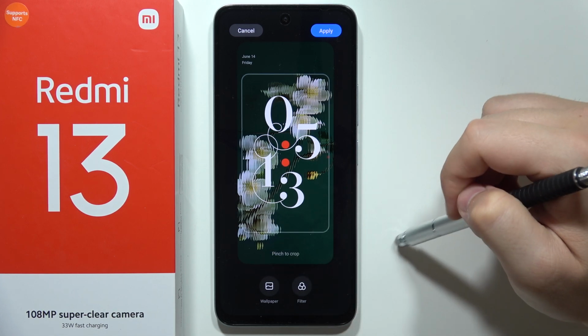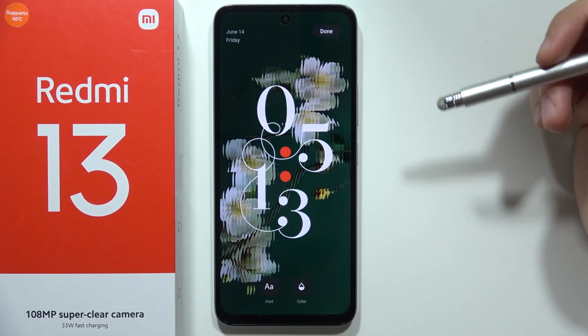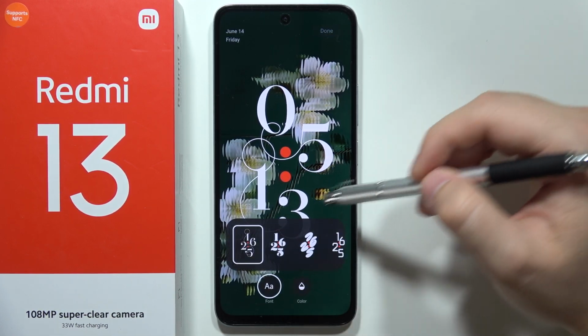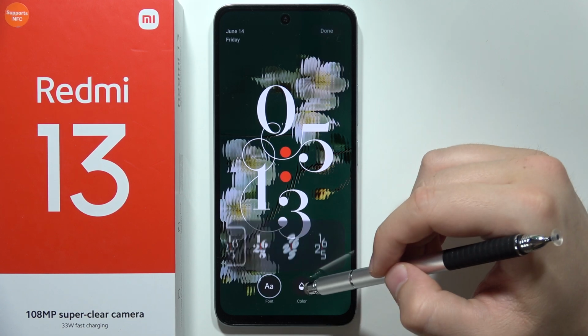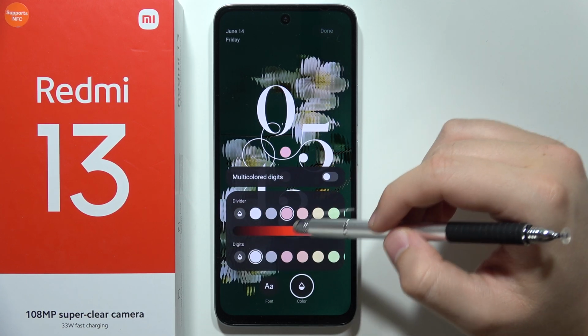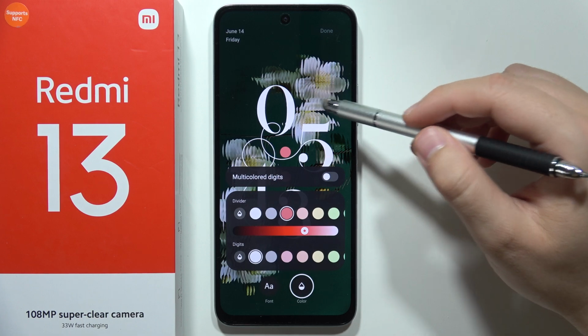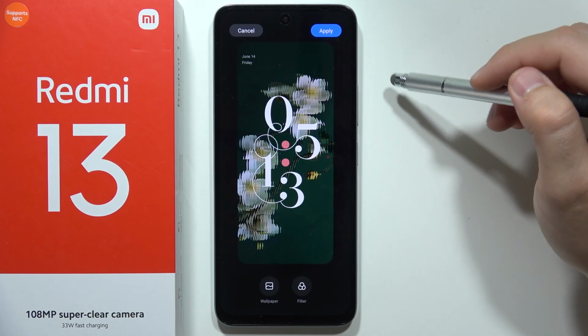I can change the wallpaper, I can add some filter, and I can change the font or even the font color if I want. So as you can see, that's how it looks. But I'm gonna just click done and then apply, and it's finished.